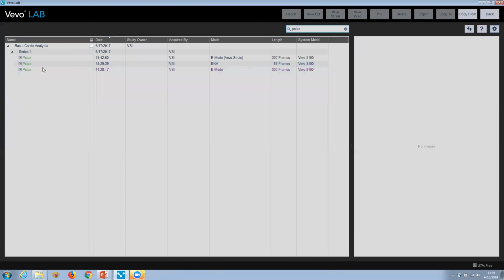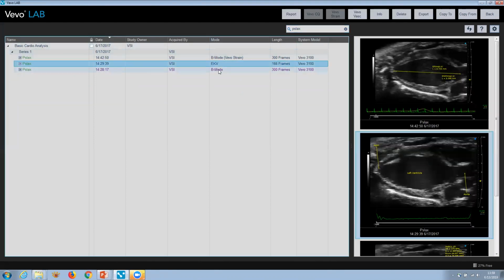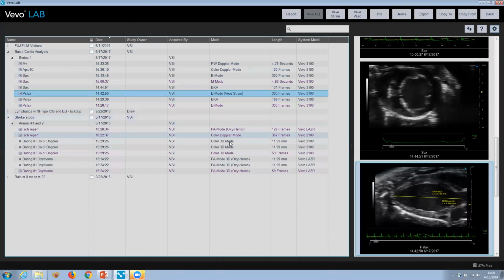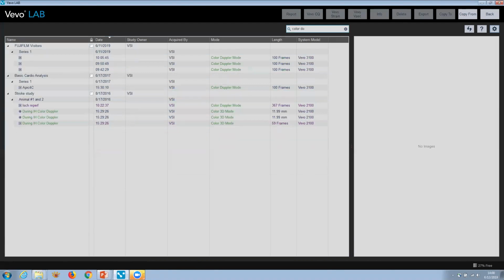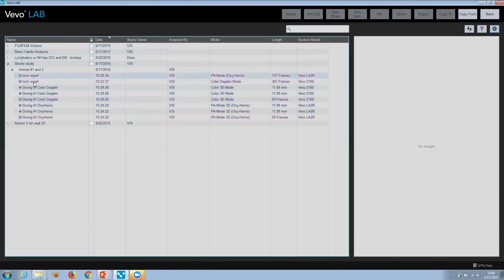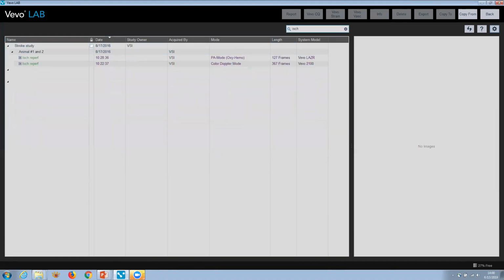And just by typing in something, like I know I have several images in here that are named PSLAX for parasternal long axis, I can pretty quickly bring just those images up and then selectively review those. So practically anything that is saved with the images can be searched on. Whether it's the mode, in this case, say color Doppler. One of Drew's studies here, the stroke study, has ischemia reperfusion. So if we knew that we had something like that, we could search and fairly quickly it comes up.